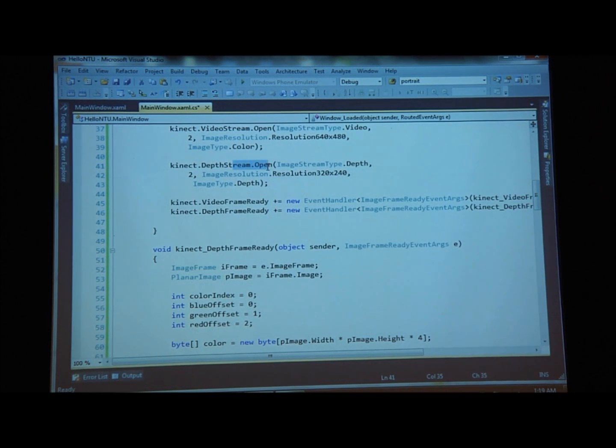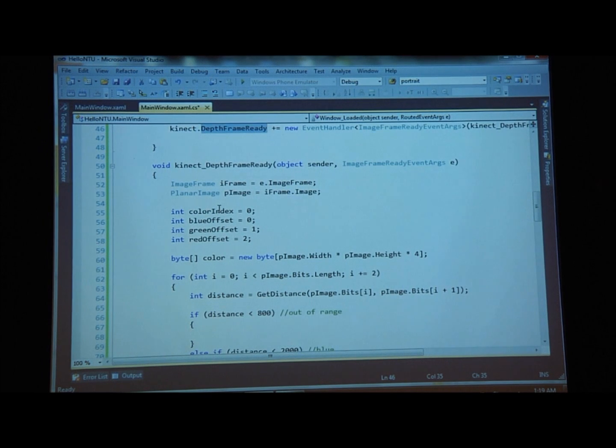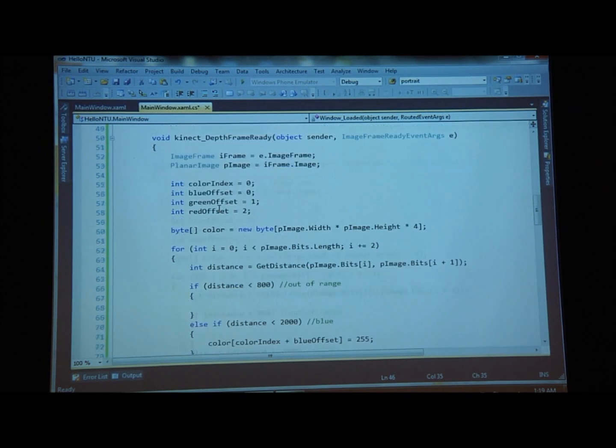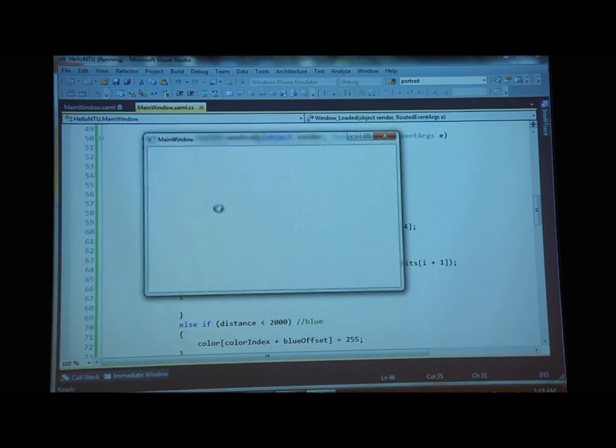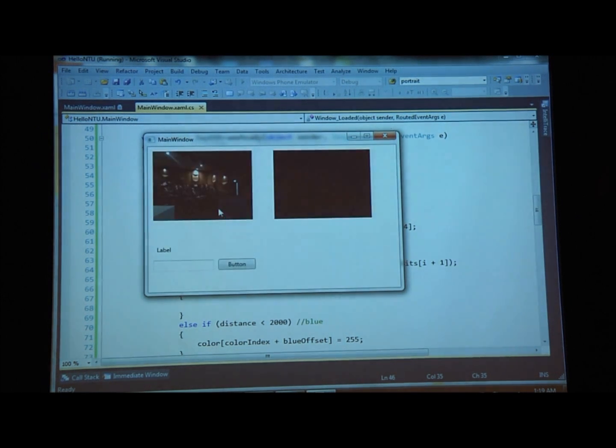In depth stream.open, image type should also be changed to depth and player index, right? These are the only two changes that we need to make. Everything else, the depth frame ready, everything else can stay the same. Now here's the problem though. If I ran this as it is, let's run this as it is. You see this, our histogram channel is broken.